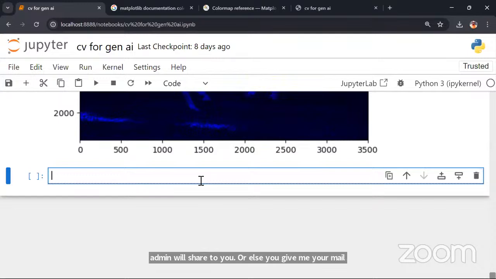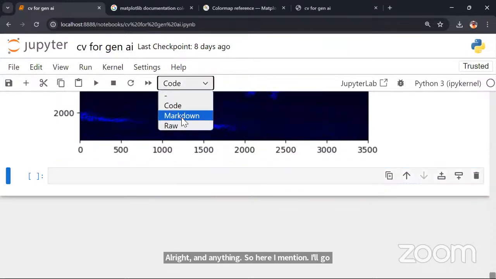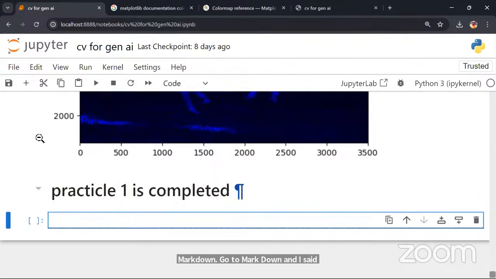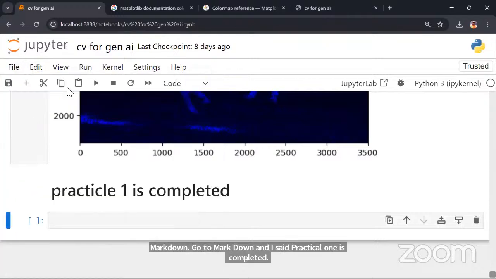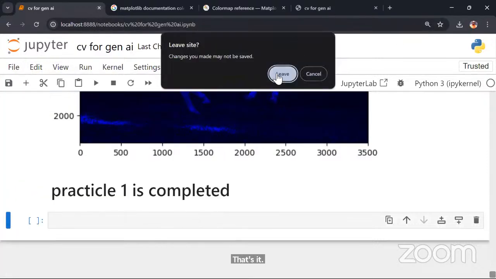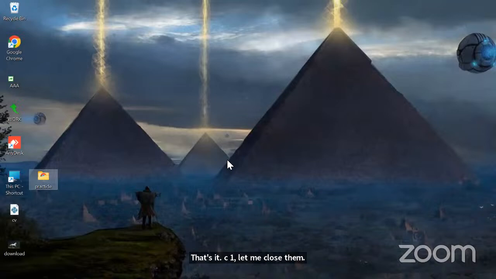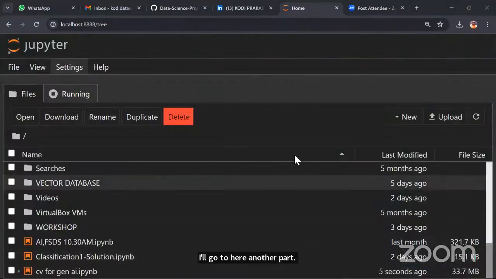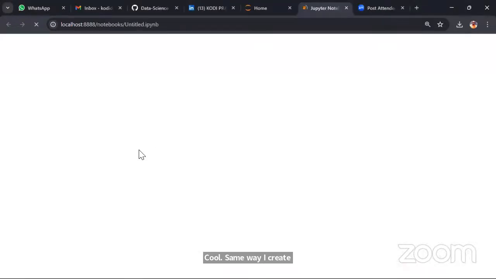All right. So here I mention, I'll go to Markdown, and I say practical one is completed. That's it. File, save all. Let me close them. I'll go to another part, home. Same way, I create a new file again.